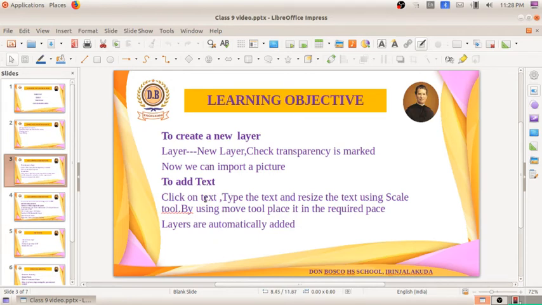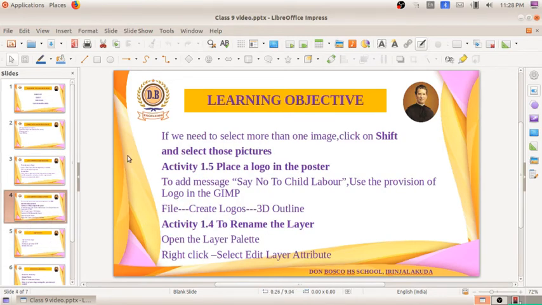At the time of creating the text, the layers are automatically added because we are creating the text in that canvas only, right? We are not importing any picture from outside. If we are importing any picture from outside resources, we have to place that in a separate layer. So next, we have placed the logo in the poster, a message we have added.